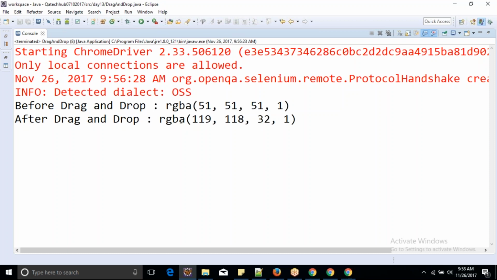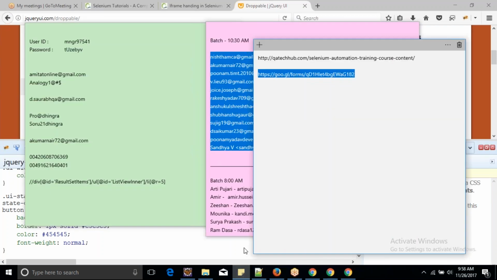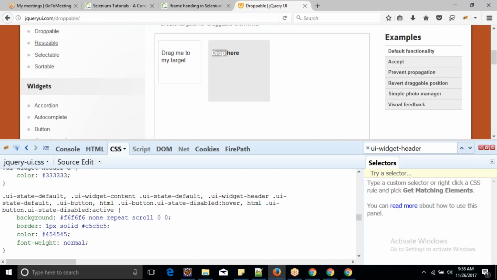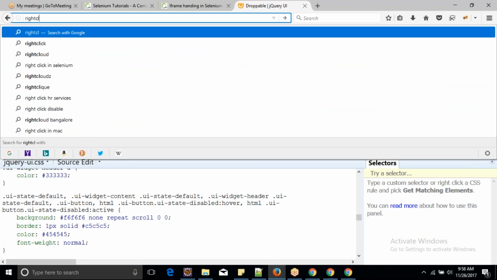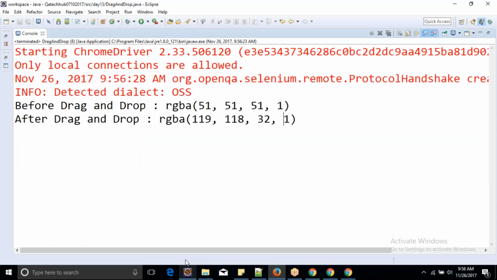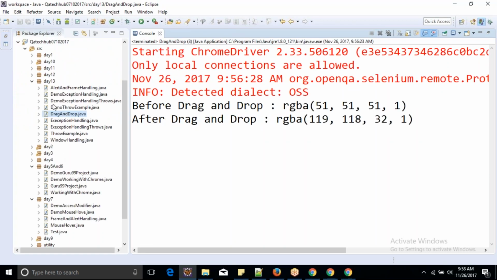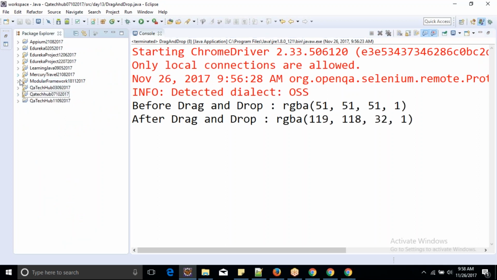Okay, so can I give you an assignment now? A small assignment you can practice. See, for right click, okay, I guess I need to search. I'll search, just give me a second. One URL I need to search. I can search from my previous project.